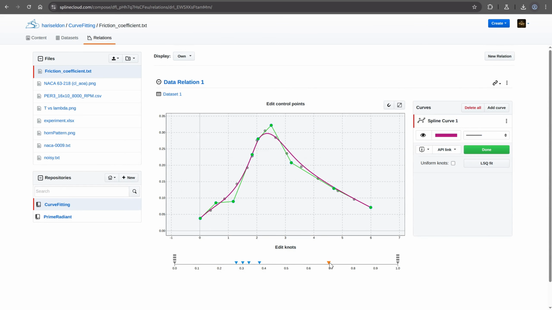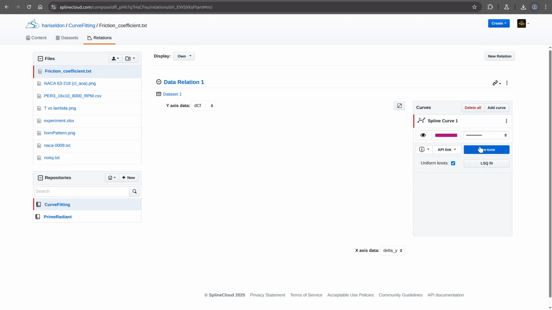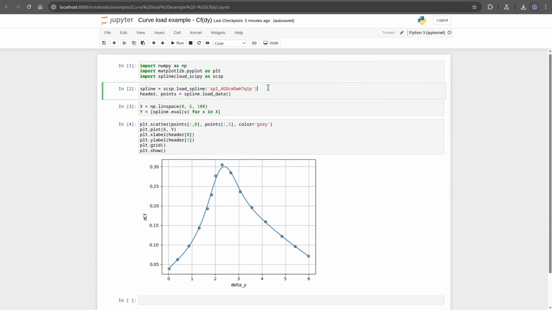Usually, automatic fitting algorithms produce non-uniform knot vectors, which reduces intuitive response on changing the position of control points. This can be fixed by checking the box Uniform Knots on the Curves toolbox. Here, you can also use the LSQ Fit button to automatically fit the position of control points using the least squares method. Once you are done editing the spline shape, click the Done button. Now, when you have updated the curve, all you have to do is reload it in your code. If you want to know more about the SplineCloud API and how to reuse curves in your code, watch a previous video in this series.